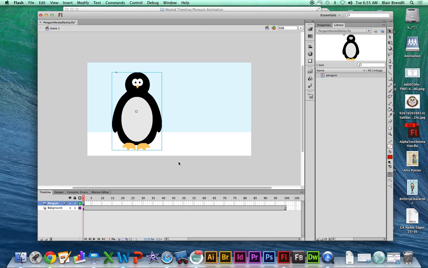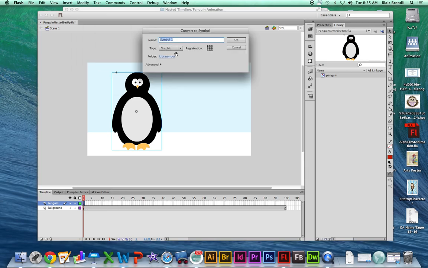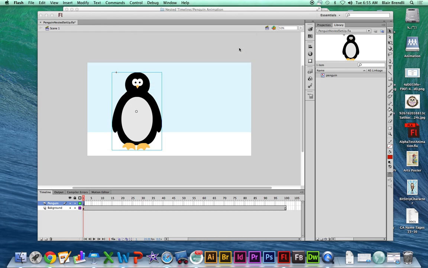So you just click on the graphics, or you can click on the keyframe to select, and then you modify, convert to symbol, and then you would name your symbol and just, again, make sure it's graphic. Okay, mine is already a symbol. I can tell that because I have it in this blue box here. I see it in my library, and I can see the display of it up here. So I know that's already a symbol.